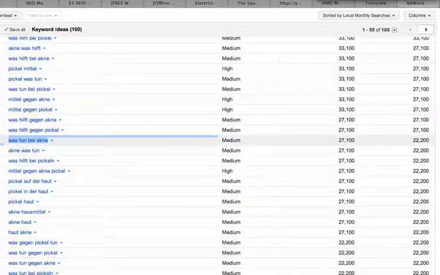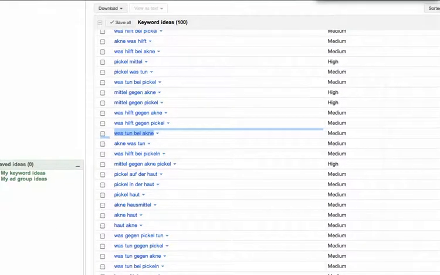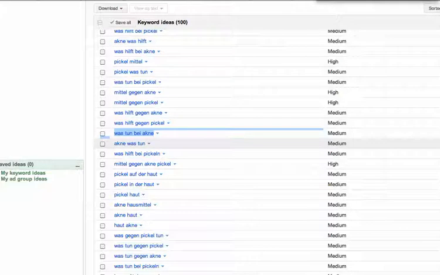Locally, it gets 22,200 searches per month. Now we'd need to go into Google Deutschland and actually work out the competition for that word, but say the competition was okay, this might be a phrase that's worth going with.